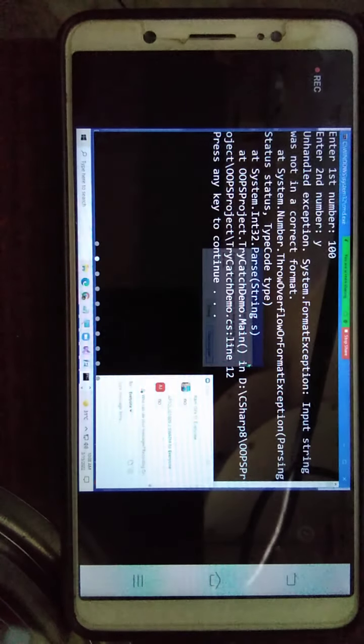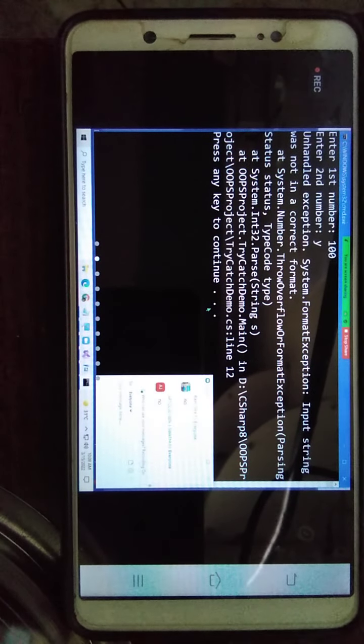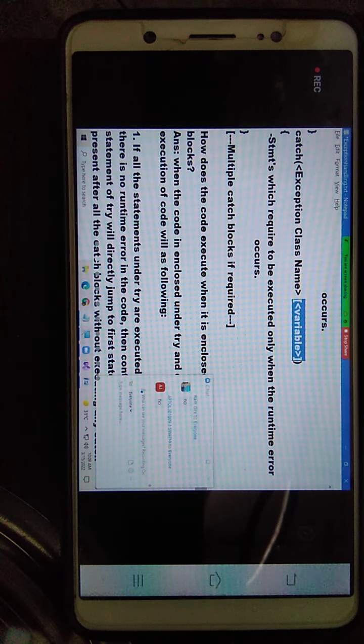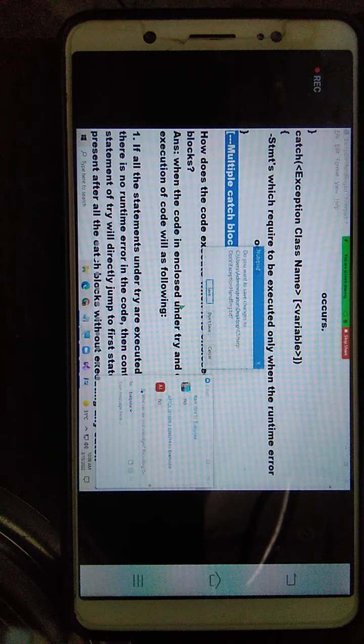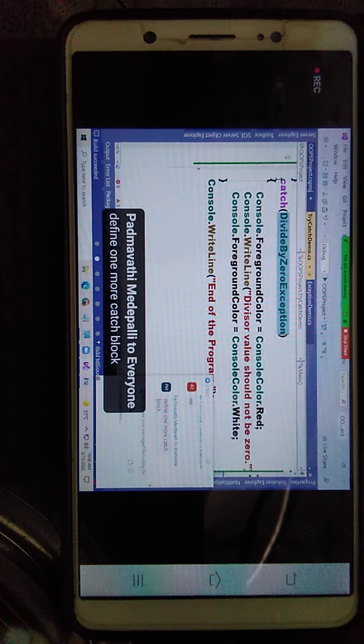Are you clear or not? Again abnormal termination. Sir, how are you able to catch only one exception? Useless, many exceptions will occur in the code. How to resolve it? Just like for one if you can write multiple else ifs, in the same way, for one try you can write multiple catches. If you want, you can simply write another catch block here.